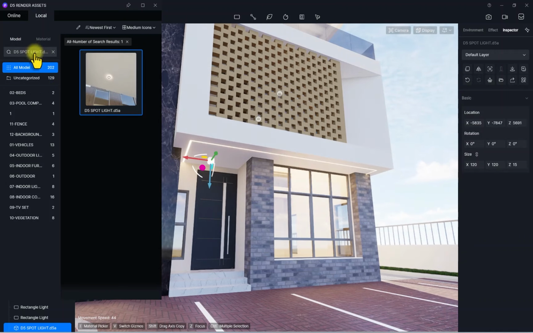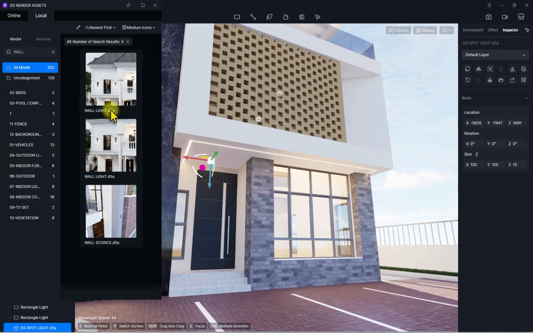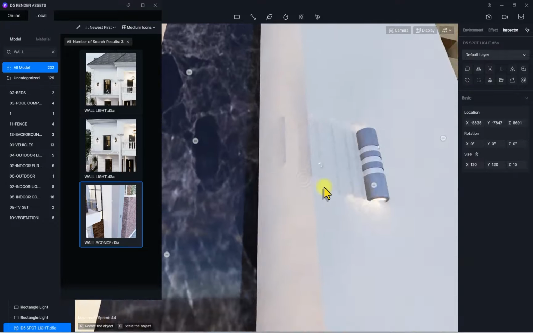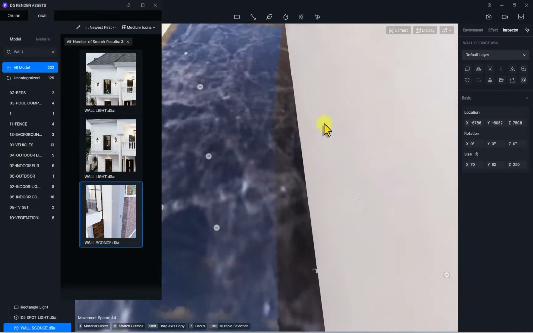I'm going to click on search and search two-way wall sconce. I'm just going to click on search wall. So you're going to see this wall sconce here. I modeled it as well. Like I said, I'm going to place this here. This basically throws light in two ways. Once I've done this, I'm going to adjust this and place this here.